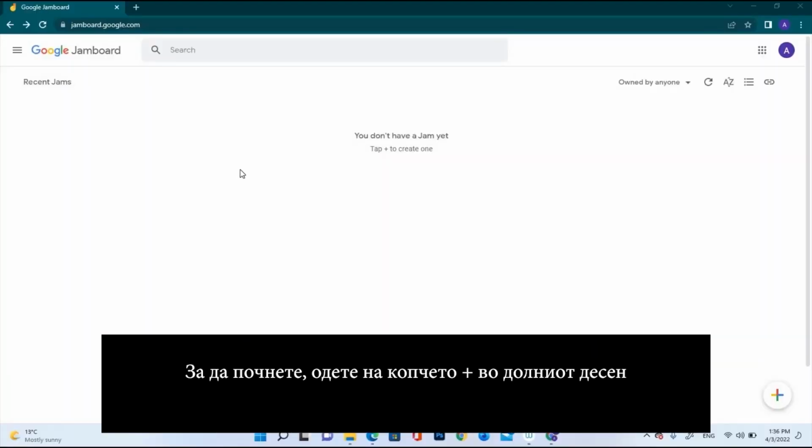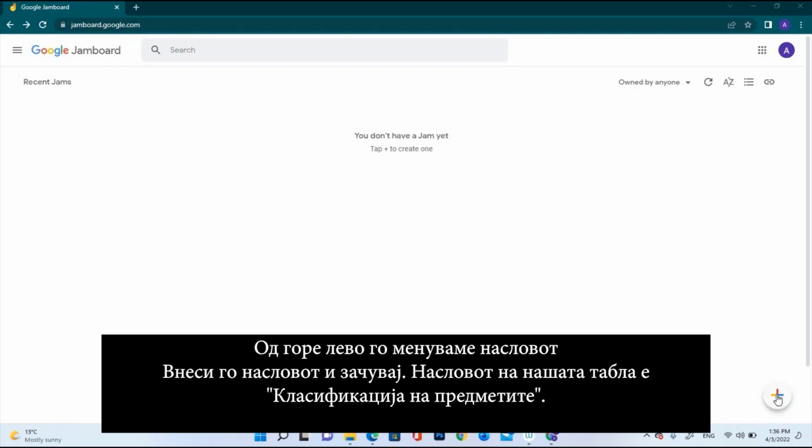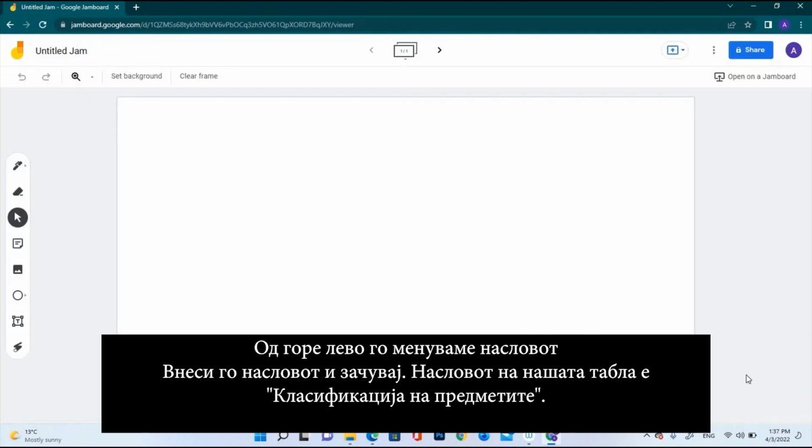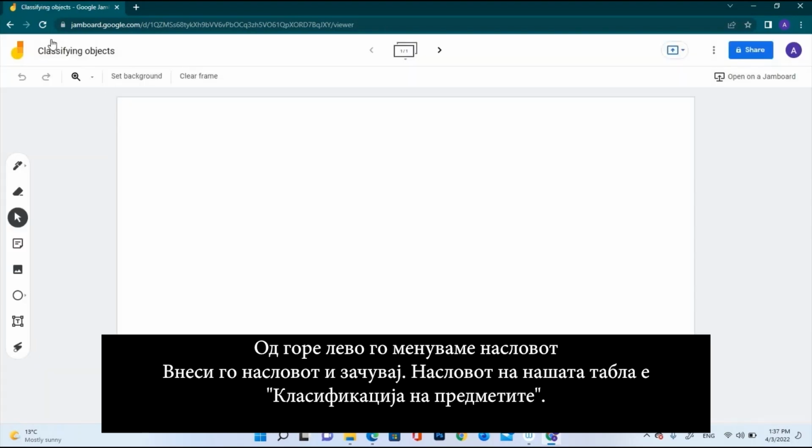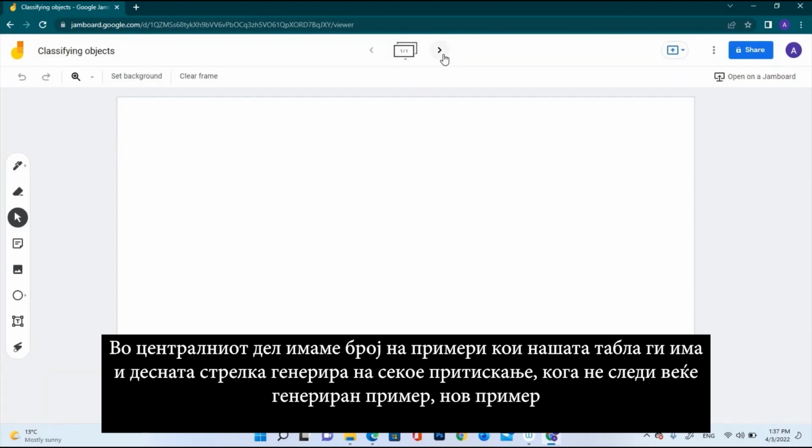To get started, go to the plus button in the lower right, and from the top left we can change the title. Enter the title and save. The title of our board is Classification of Objects. In the central part, we have the number of instances that our board has, and the right arrow generates a new instance at each press, when we are not on an already generated instance.